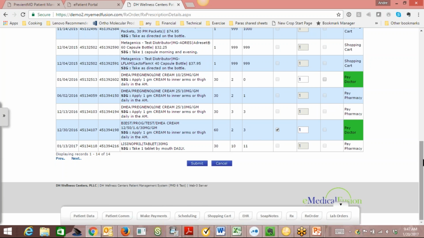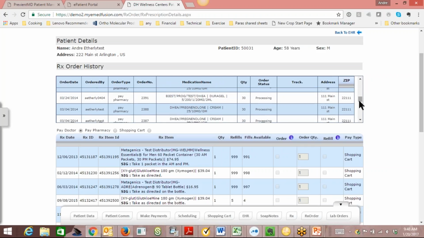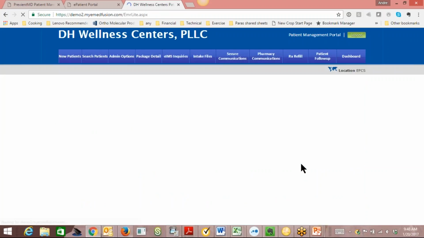Okay. So again, this is a screen that the patient has an exact copy of. They can also see any of the orders they placed. This is their RX order history, so they can see the history of all of their orders here in this little scroll box. So everything is there for them.